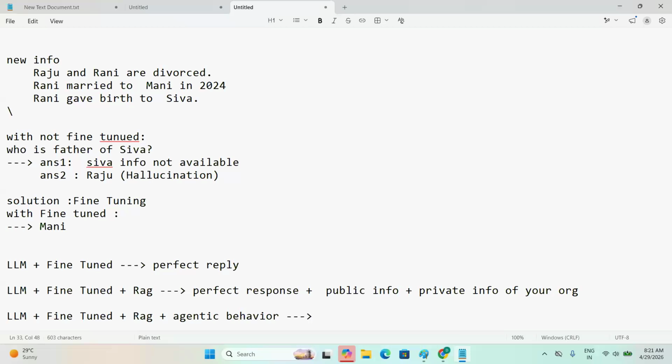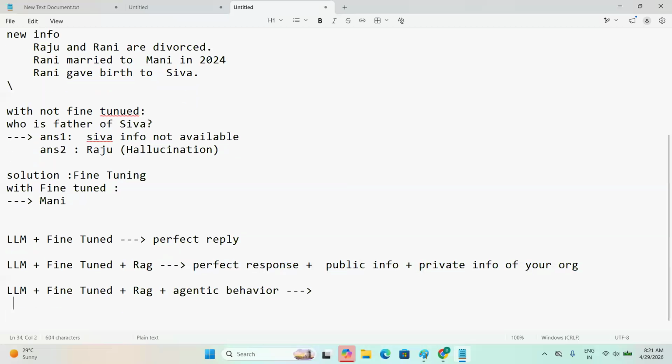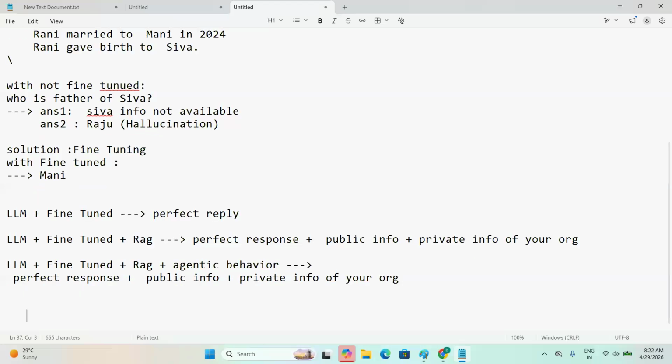Now what are you achieving finally? What are you achieving, sir? Action. Complete information is available and it can perform actions. This action can be anything, like sending mail, sharing permission with a user, or deleting a user. It can be anything.